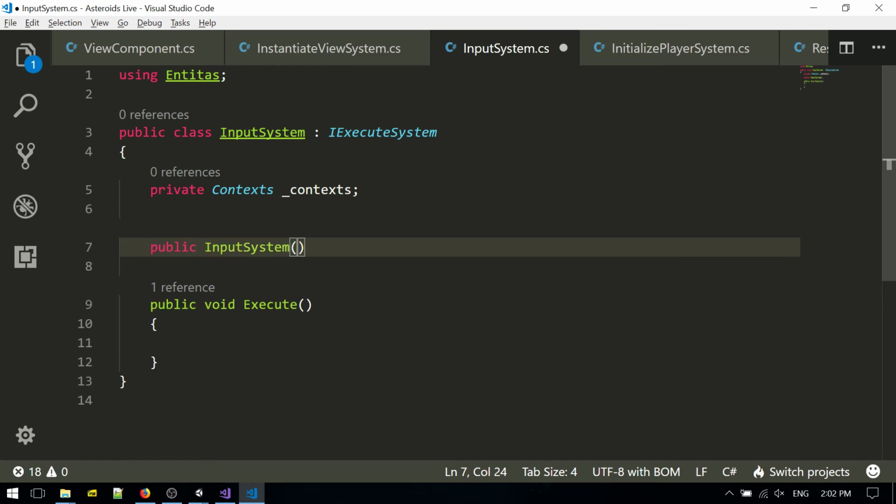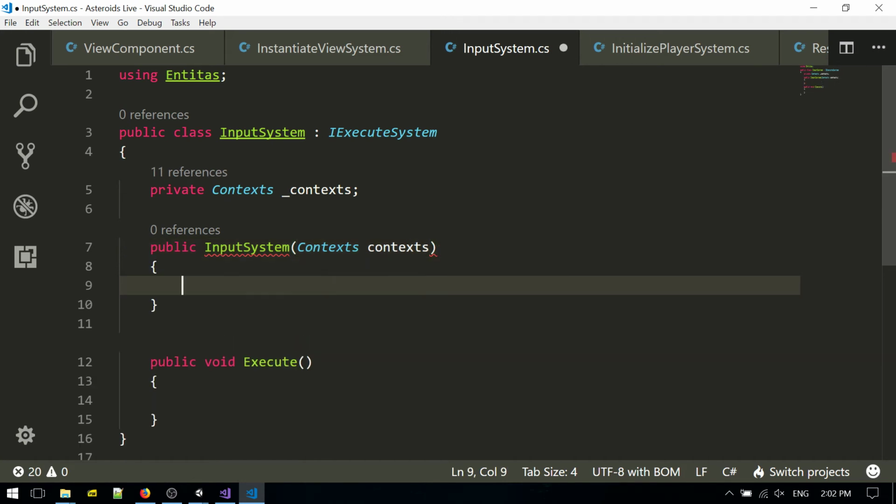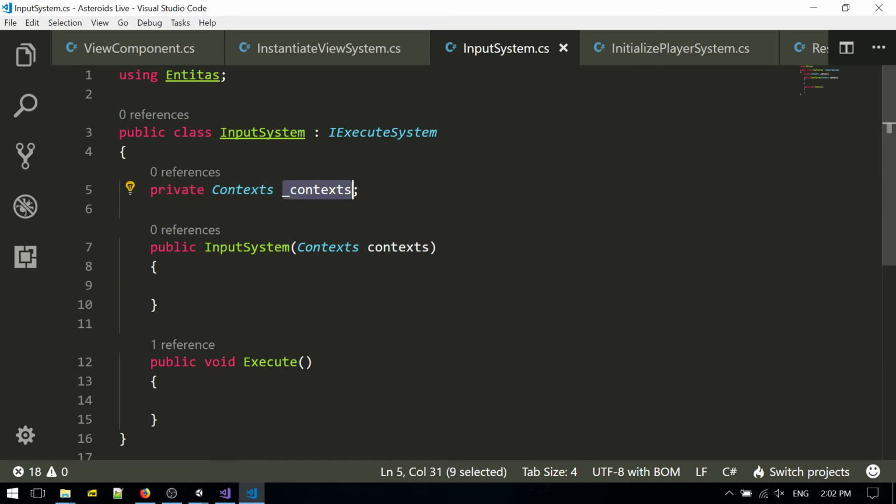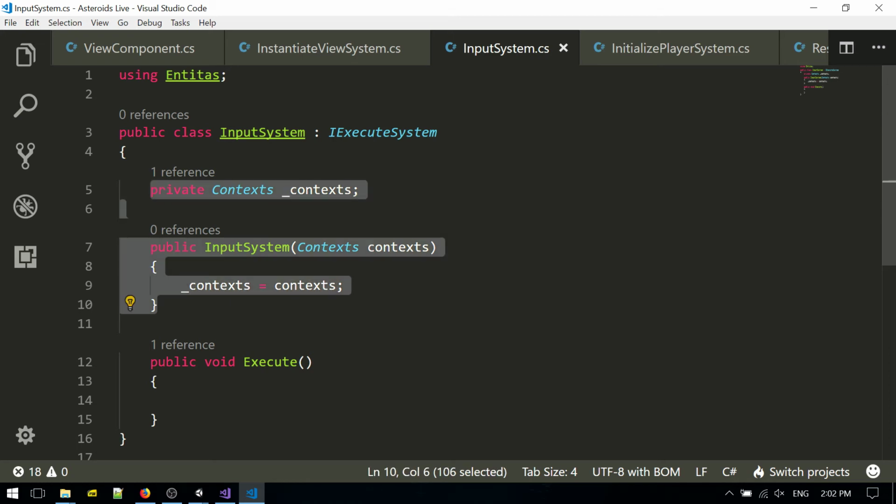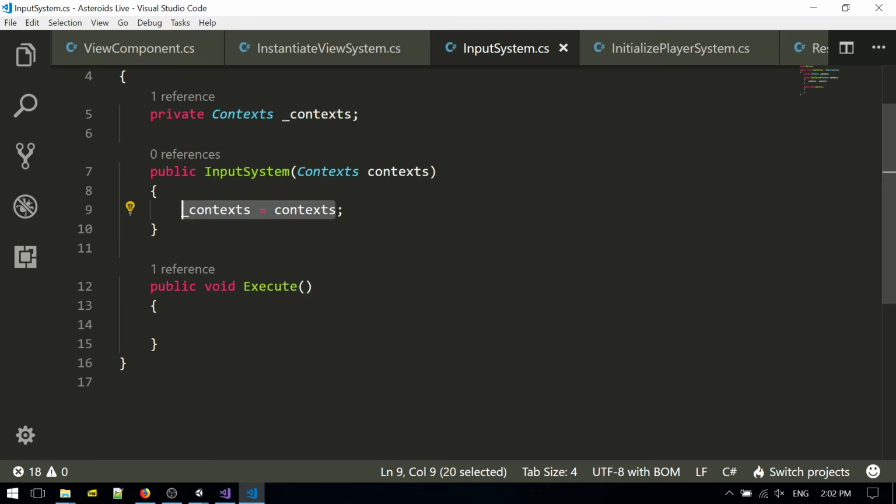Which we will pass as a constructor dependency injection. You can actually write some code generators, like in ReSharper, it has live templates, and it will generate this thing for you. Every execute system will have probably this private context reference and a public constructor which takes a context reference and sets it to the private field.